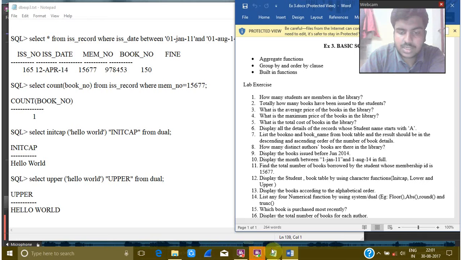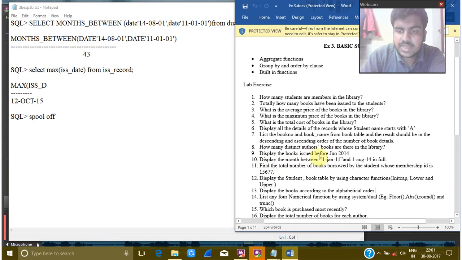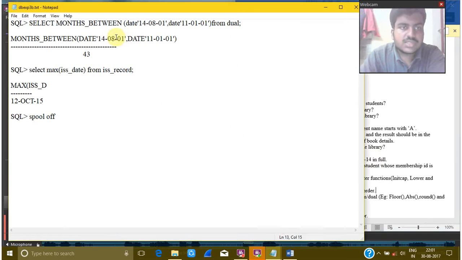So for the next command, which is to display the months between 1st January 2011 and 1st August 2014, we have a function called months between. So we use select months between, we write the final date, comma, the first date, from dual. Dual is actually a dummy table. So this will calculate the months between these two dates, and that is 43.